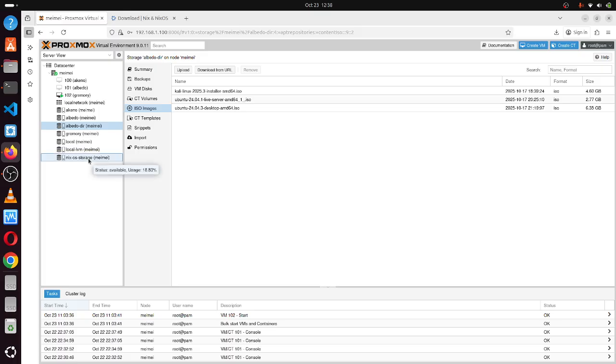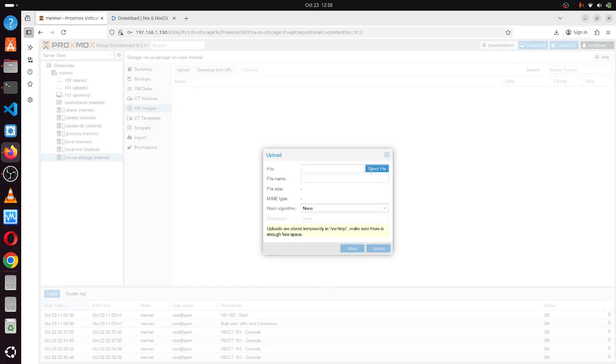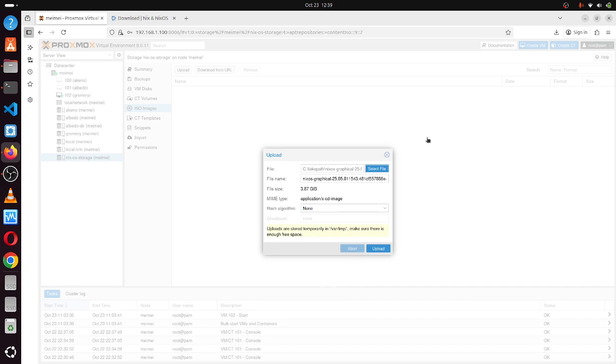Let's upload a new ISO image here. We created our NixOS storage volume, so let's upload our ISO image. We downloaded our NixOS graphical ISO image. This was the one. You can choose the ISO image of any OS which you install. Just select it. Okay, now just click on upload. See, it is uploading our ISO image.